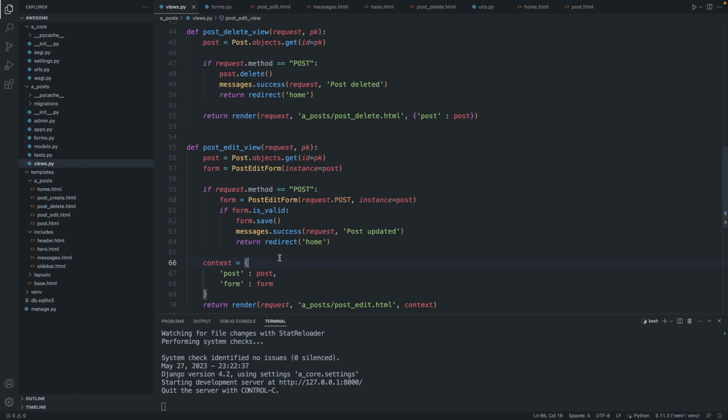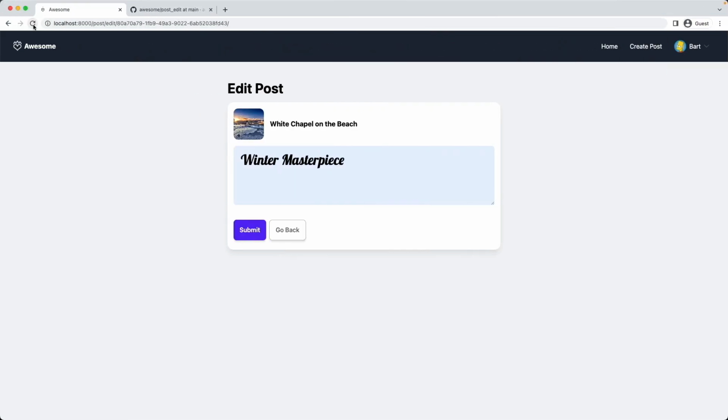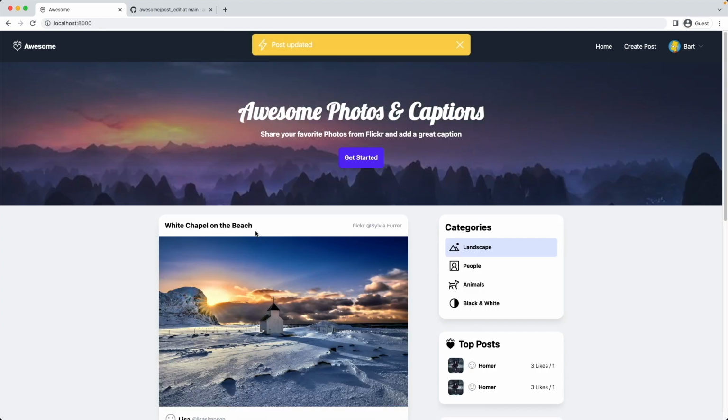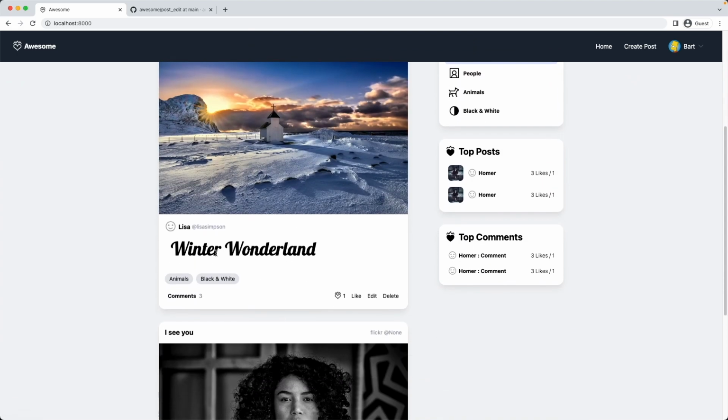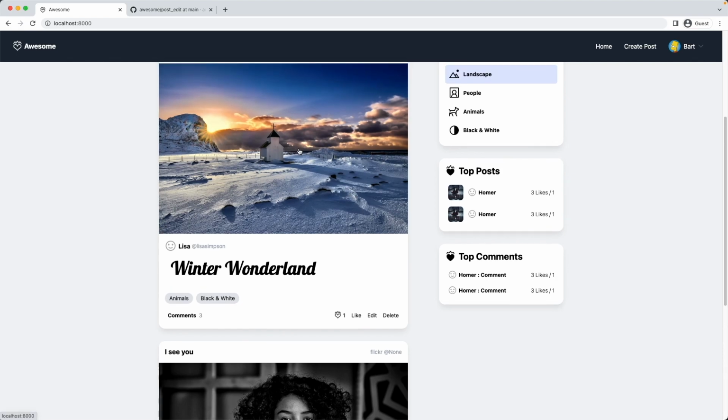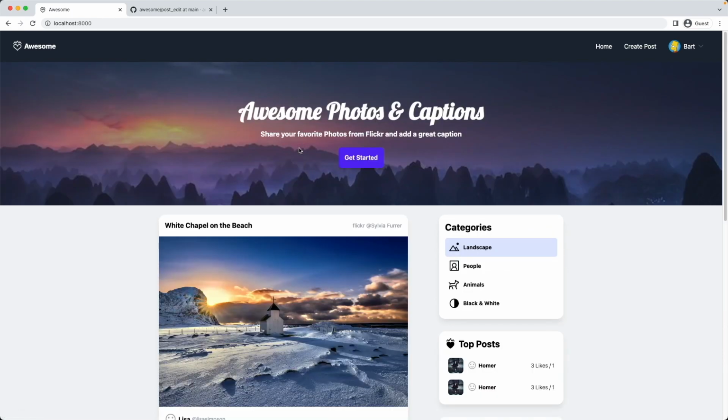So let's check it out now. Refresh the page. So let's say Winter Wonderland. Submit. Post updated. Let's see. Winter Wonderland. There we go. So we added now the delete and the edit operation. The last missing is the read operation, which displays the post on its own page. So when I click on the image, I would like to go to the post page itself. So let's add this view now.